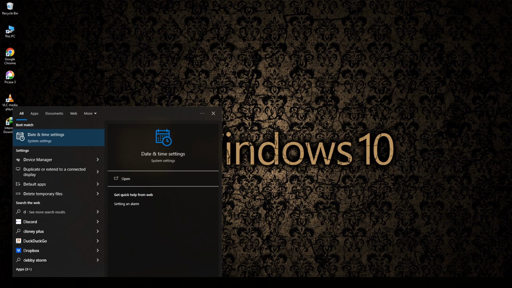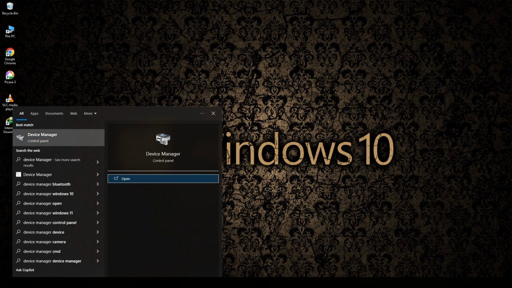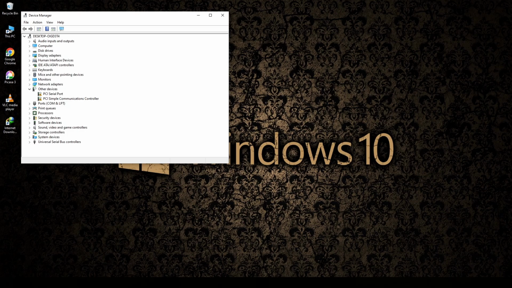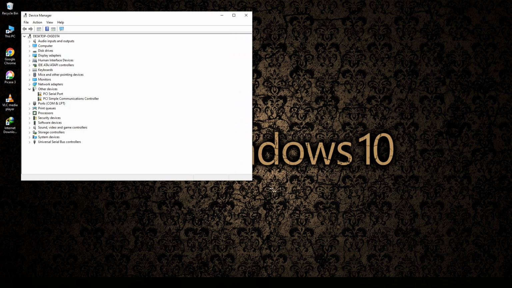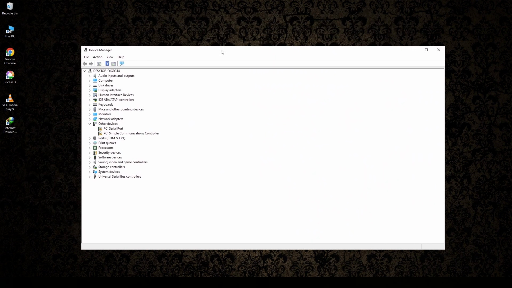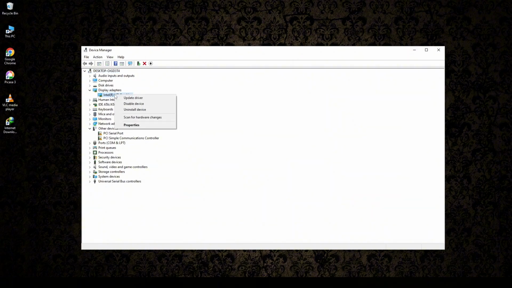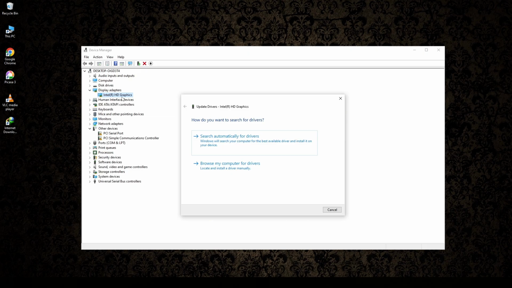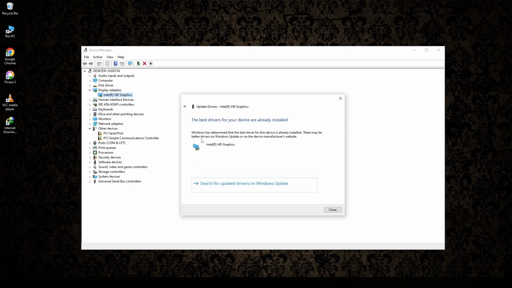First of all, go to the search bar and type Device Manager and press enter, and a new page will be opened like this. Then tap on Display Adapters, and here we will see the graphics card we are currently using, like I am using Intel HD graphics. To update this, simply click on it, then tap on Update Driver. Then tap on Search automatically for drivers. It will take a few seconds, and it will give you the options to update.